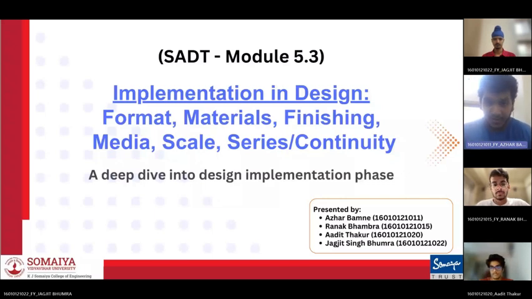We are going to be presenting the module 5.3, which is implementation design. The module 5 is refinement, prototyping, and implementation. 5.1 will be refinement, 5.2 is prototyping. We are majorly focused on the implementation part of the syllabus which we have been given. The subtopics will be coming in further slides. The subtopics are format, materials, finishing, media, scale, series, and continuity.